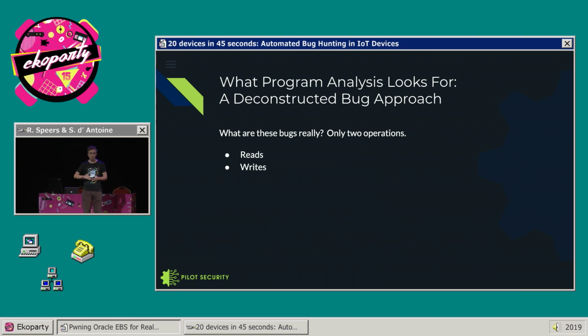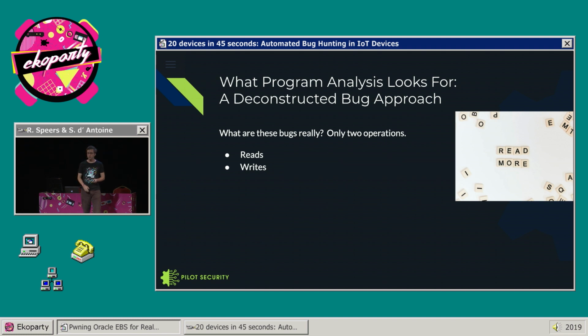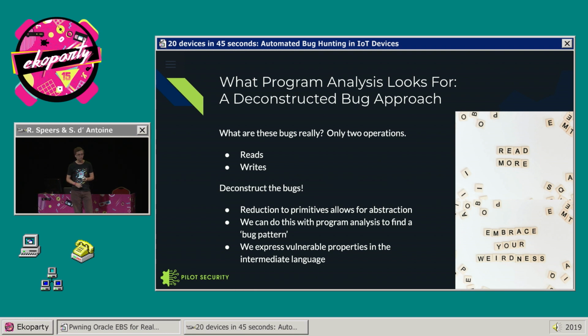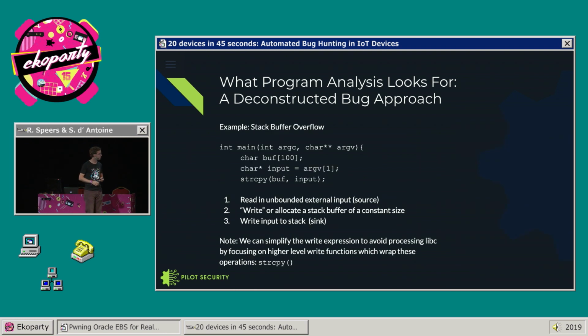So, the objective of taking bug class patterns into program analysis is to encode our knowledge as reverse engineers and vulnerability researchers into something that the computer can do for us. All of those bugs that we talked about are really, I would argue, two operations. They're reads and they're writes. And if we deconstruct these bugs, if we take them down to a level of abstraction, we can then express them in terms of reads and writes put together. And if we do that successfully, which is not always easy, we can express these vulnerable properties of a program in an intermediate language. So we can fully embrace the weirdness of these bugs.